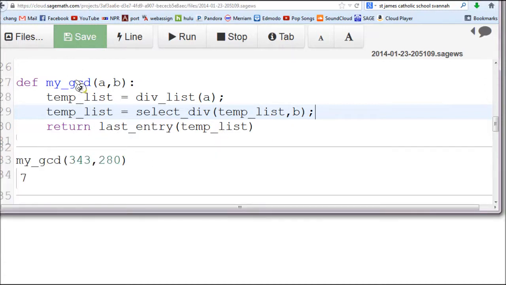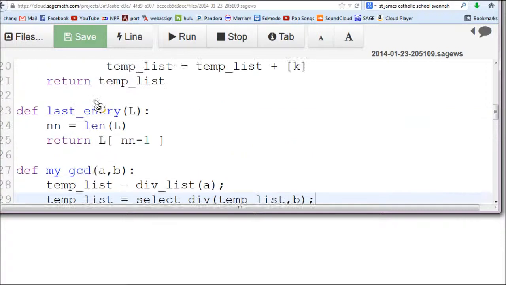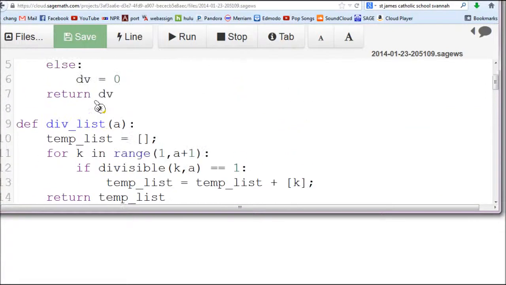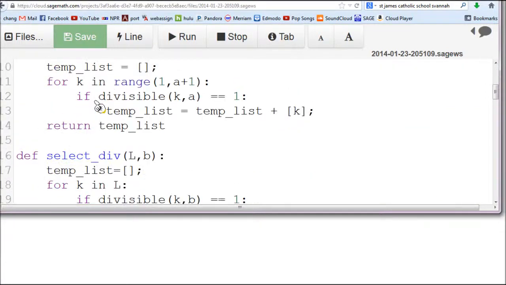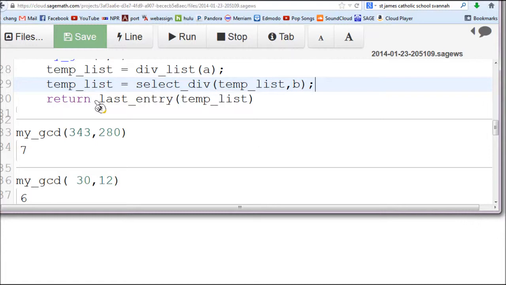Now if you execute the whole thing, Sage will know all these little definitions that you have created before. So if you just put in those two numbers, it's going to go through the brute force search and find the greatest common divisor of these two numbers.